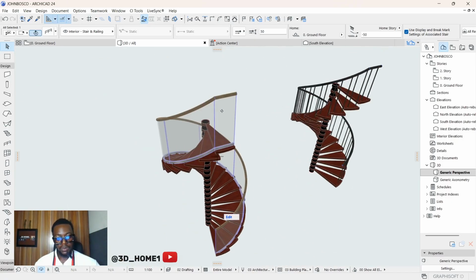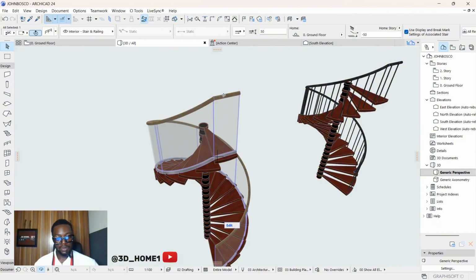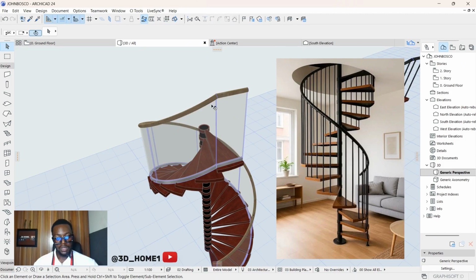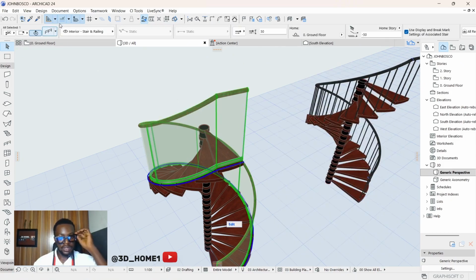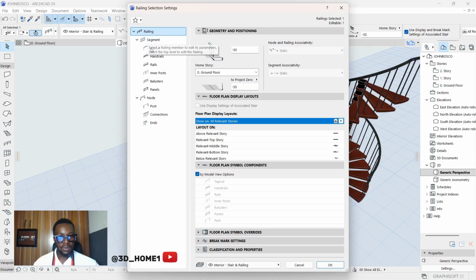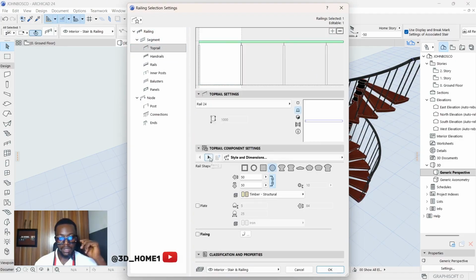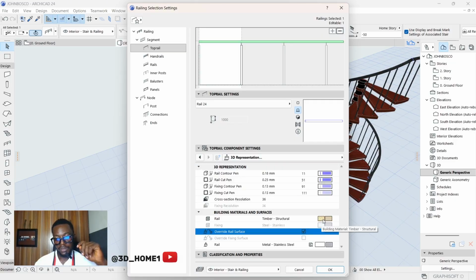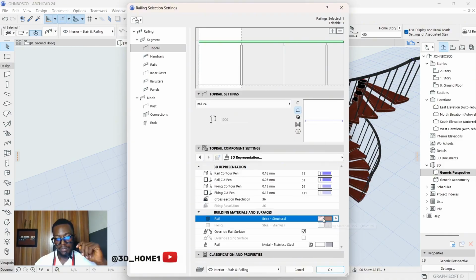What we need to do right now is convert this one, just like the picture. We have black rails, so we need black rails here also. So we'll select this rail, go to settings dialogs, which is this first top rail. Click here, this is where you select the shape of the rail you want. We are still on circle, like a tube. Click here and go all the way to 3D representation and override this rail surface. Once you override, click and change the material.